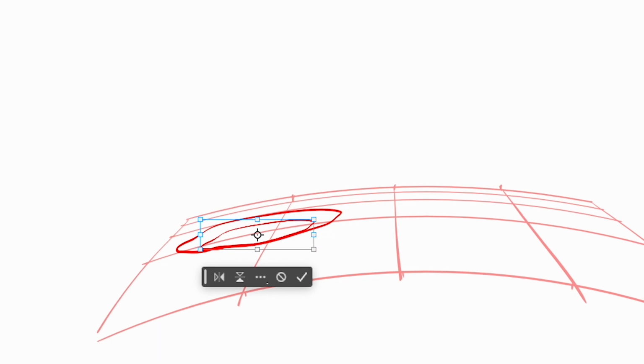With that layer duplicated, I'll hit Command T once again, and I'll just simply scale this down in such a way that I can see the shrunk down version is actually sharing the same edge. This gives me a narrow crater.